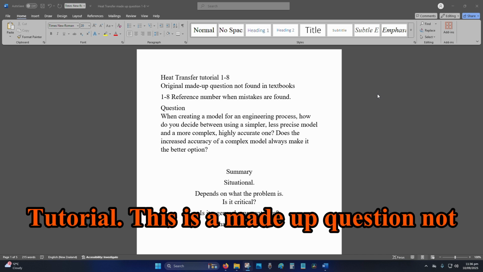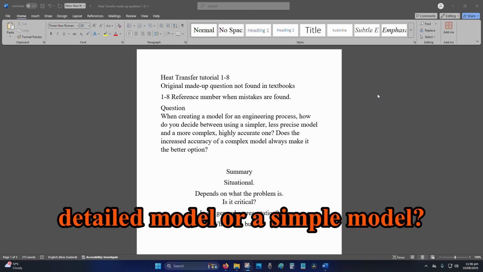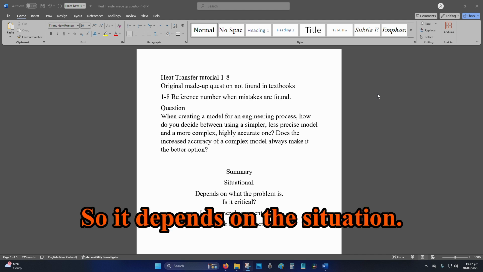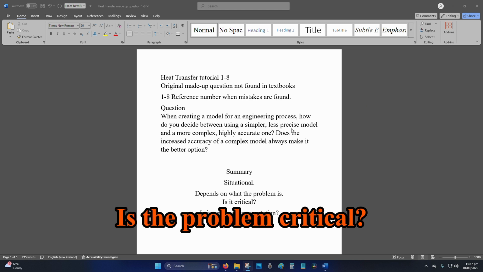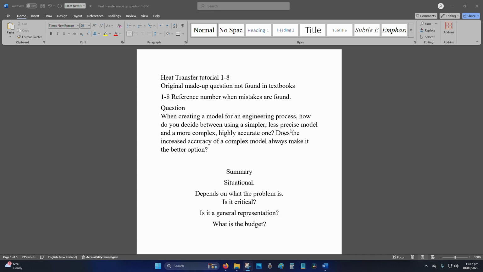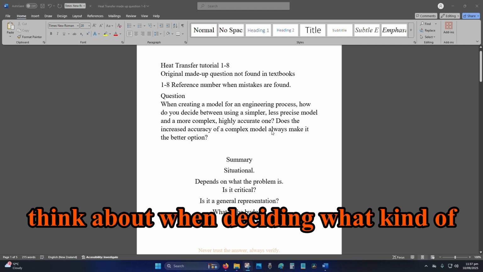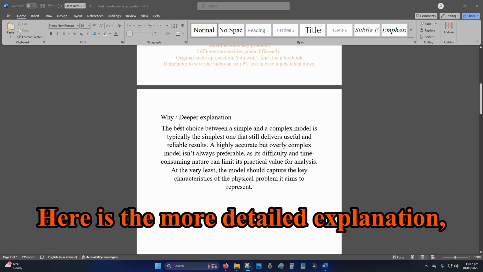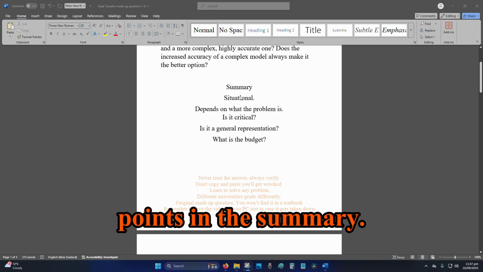This is a made up question not found in your textbooks. What's better, a highly detailed model or a simple model? So it depends on the situation. It depends on the problem. Is the problem critical? Is it just a general representation? What's the budget? Those are the factors that you should think about when deciding what kind of model you want to use. Here is the more detailed explanation, but I summed up the points in the summary.